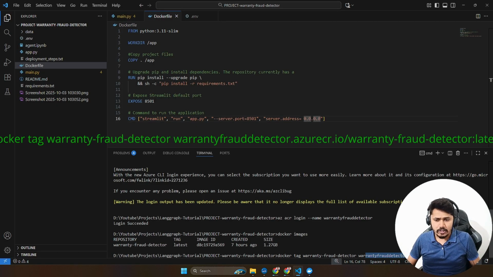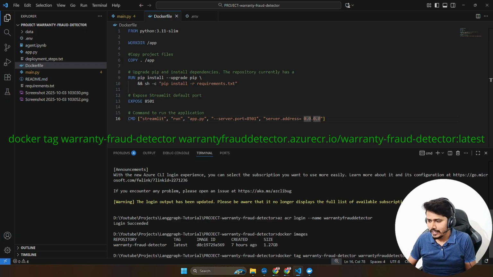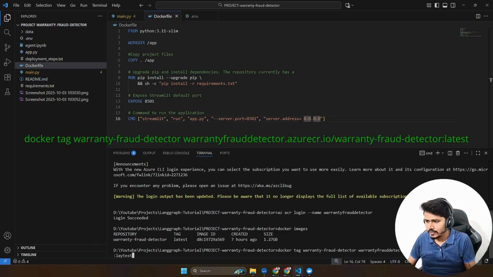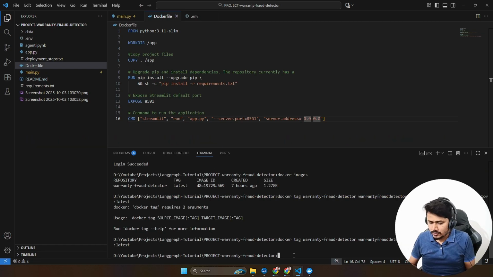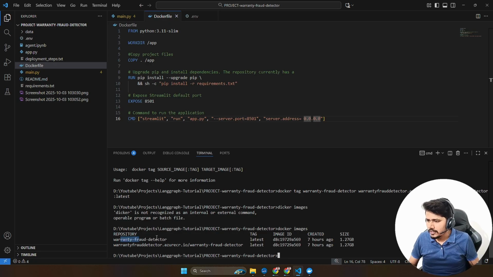Warranty fraud detector.azurecr.io, and then we can give the name of the image and the latest. Out of this, we need to pick the latest one. So now it has just created a tag. If you see in the Docker images, there will be two images available. You can see this is the first one that we created, and the second one is where we need to push this particular image now.